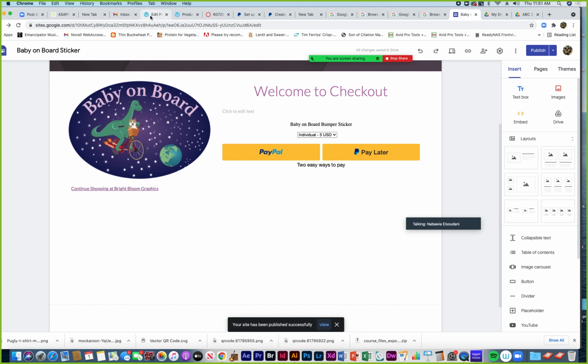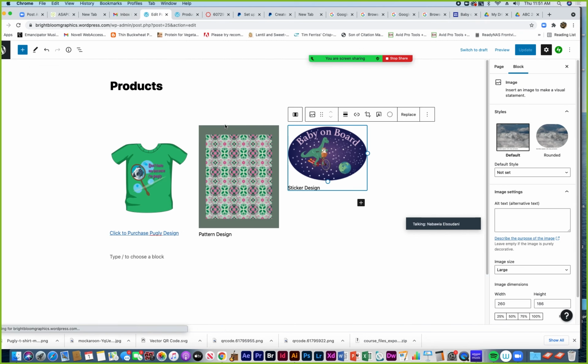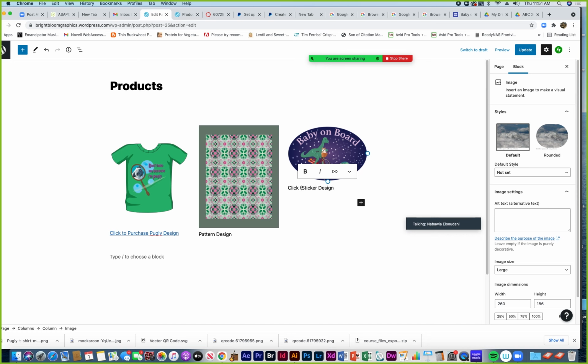And then when I go back to my WordPress site, then I can just put click to purchase sticker design, or sticker, and it doesn't have to be design, it could be just sticker. Click to purchase sticker, and then I can highlight that.